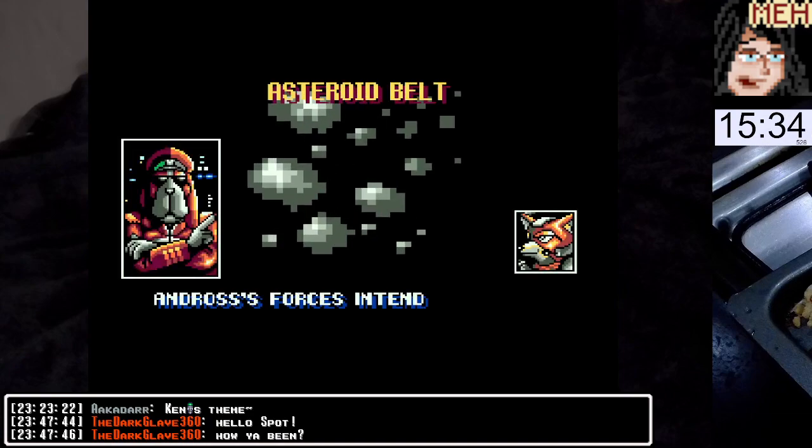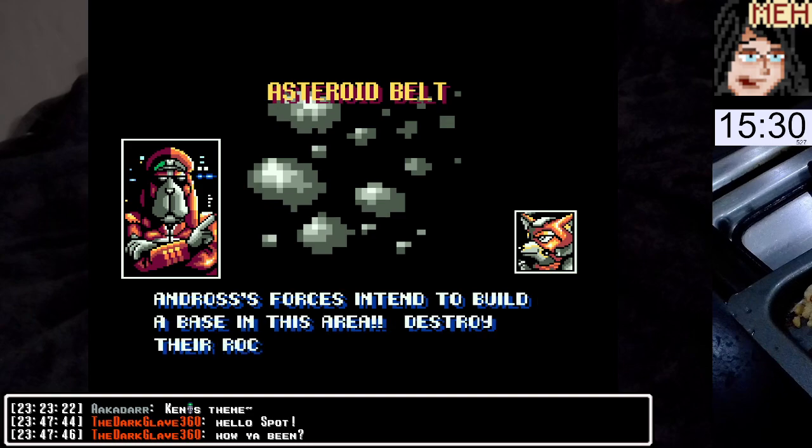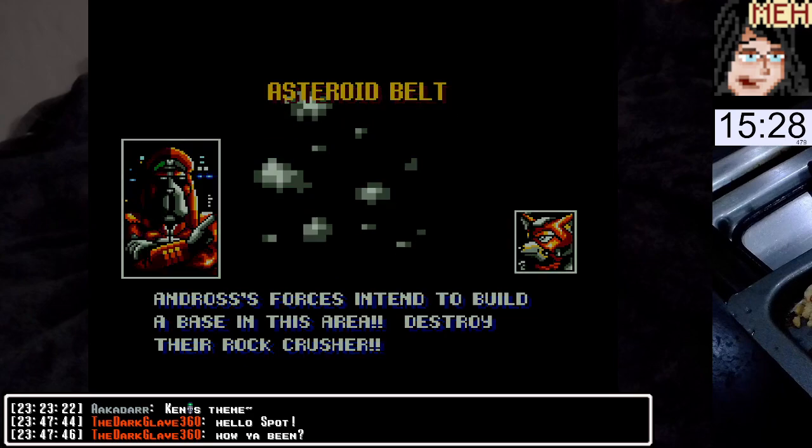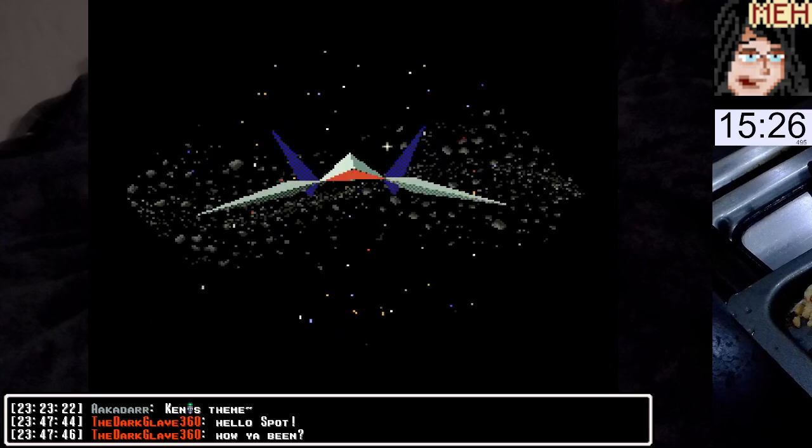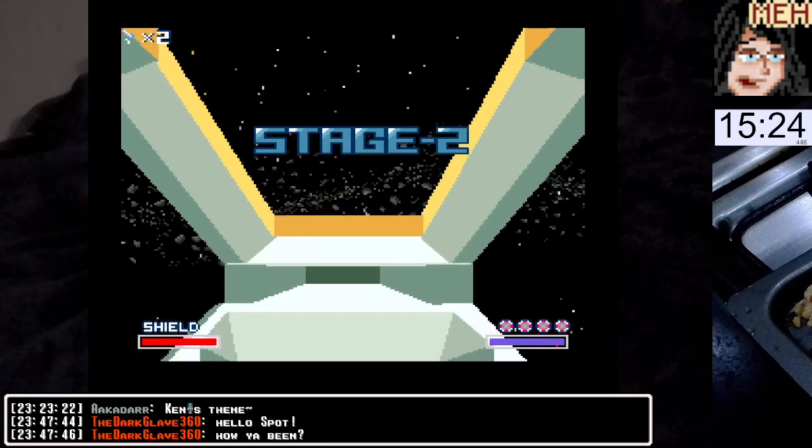Asteroid Belt. Andross's forces intend to build a base in this area. Destroy the rock crusher. Good luck!